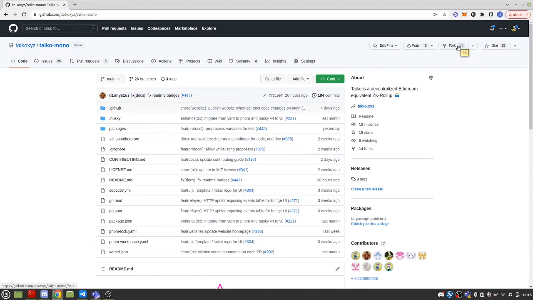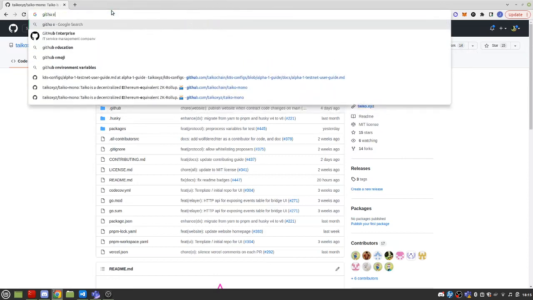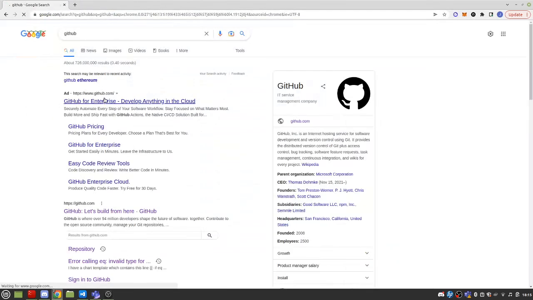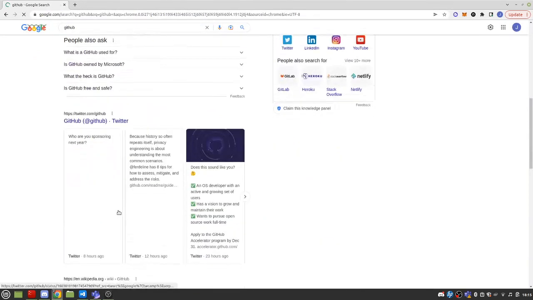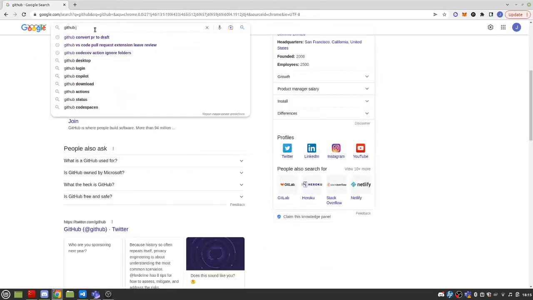There's this thing up here where it says fork. This means take this guy's repo and put it under my name. Fork it. Fork the code. So if I say GitHub ethers, I'm just going to show you an example. I'll actually fork something. Whoops. GitHub ethers.